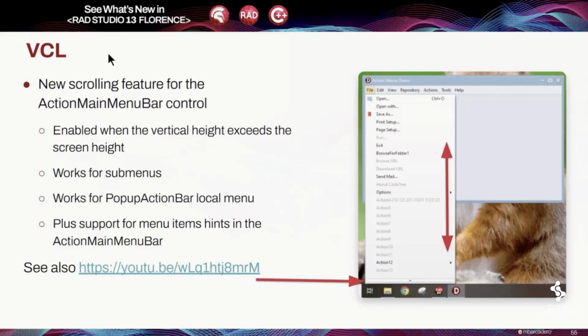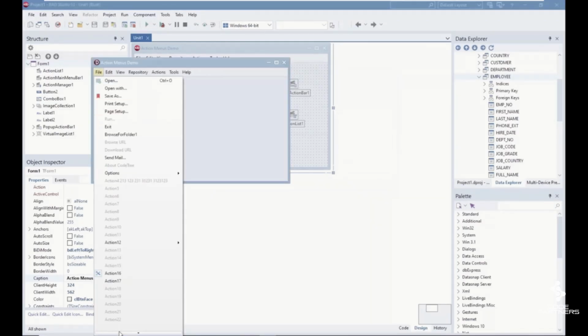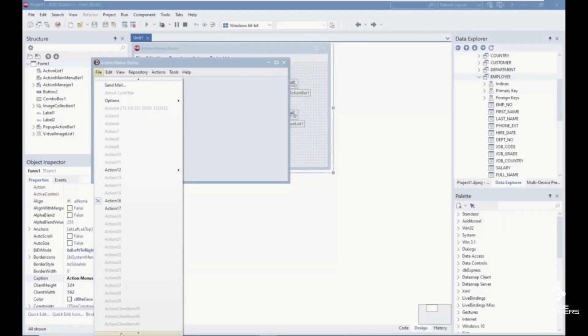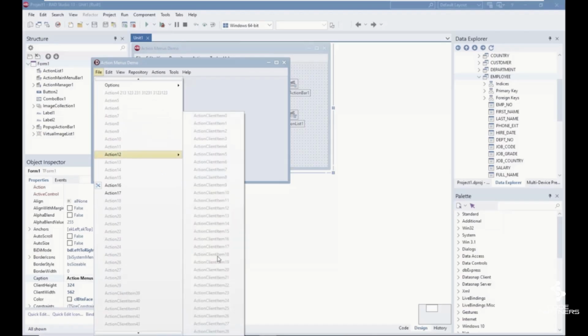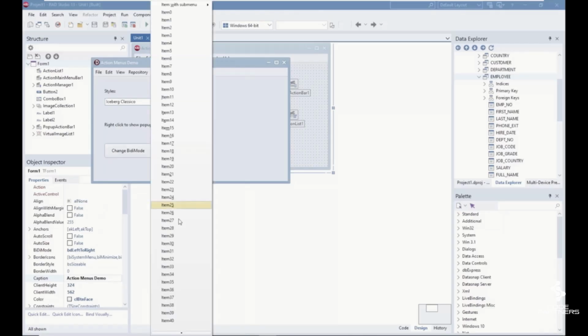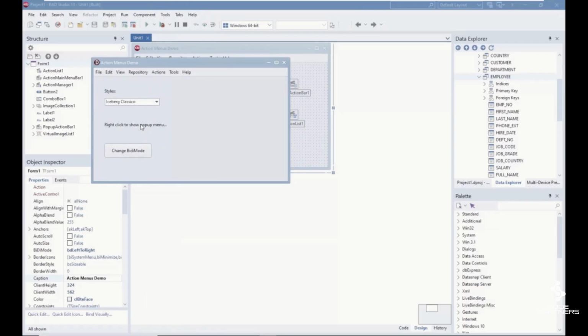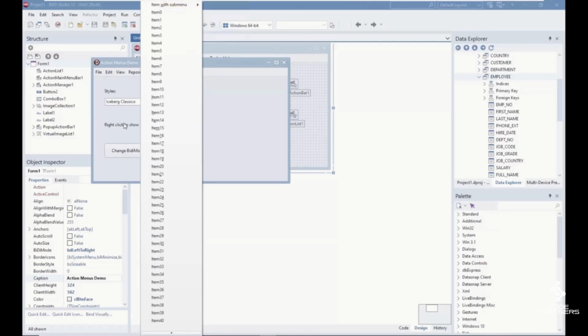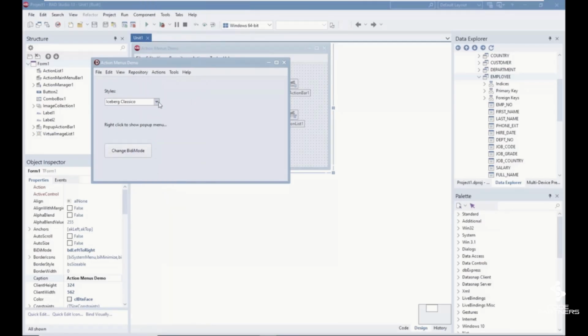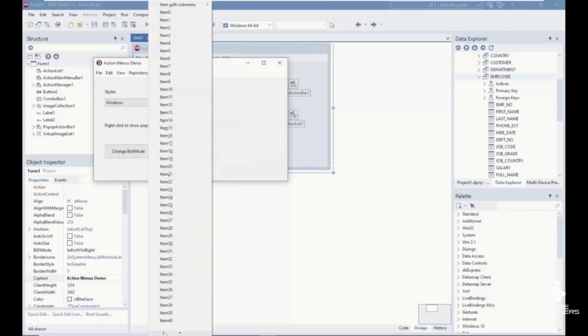It works for sub menus, it works for pop-up menus, it works in a number of different scenarios. As you can see in this application, if you have a menu that exceeds the height of the screen, you get the scrolling items. Same for some of the sub items if they are too big, and same for a pop-up menu associated with the right click of an item. Everything is working very smoothly. It works with the styles, and it works, of course, with standard Windows UI.